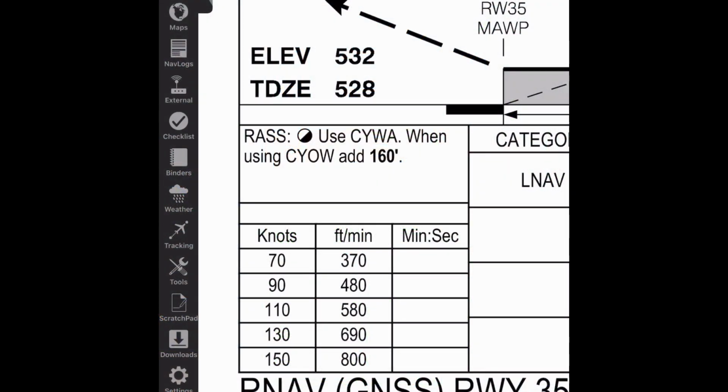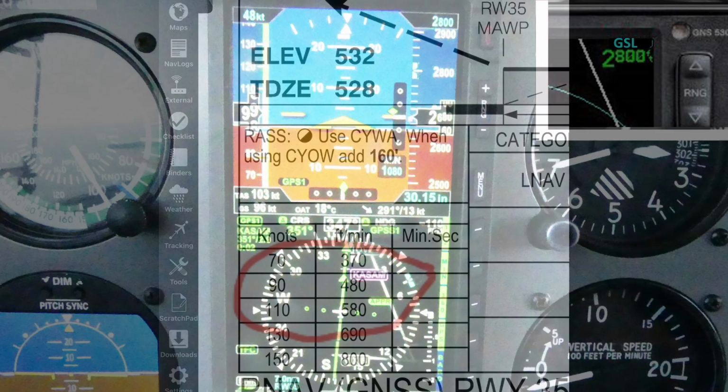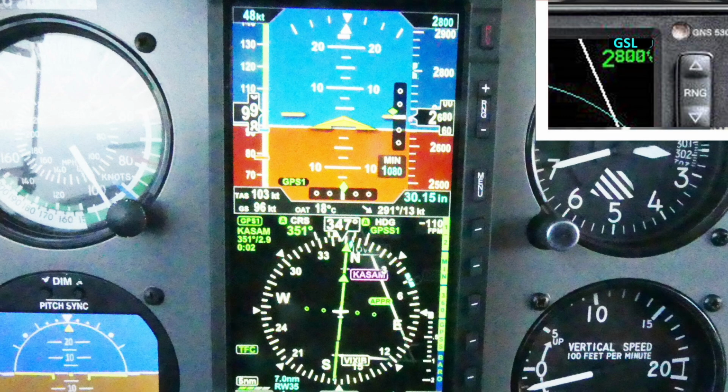Approaching my top of descent, my ground speed is around 96 knots. The vertical speed table says we'll need about 500 feet per minute. I'm 7 miles from runway 35 and just about to intercept the glide path. Gear down and a slight power adjustment to stay on the slope. The next check will be CASAM at 1910 GSL.